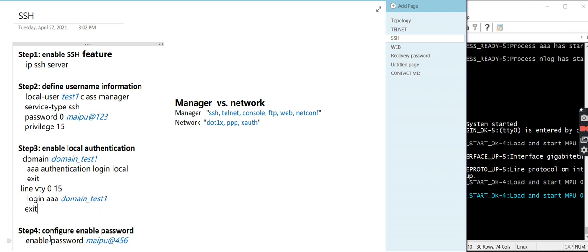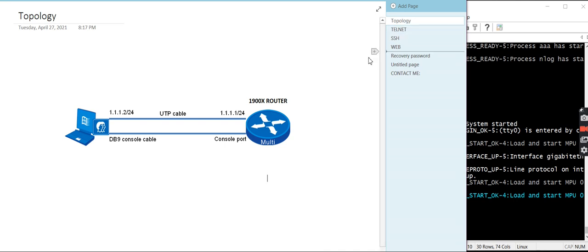Step 4, configure the enable password, maipu@456. Okay, before we test on the device, let me introduce my topology. My laptop is connecting to the router through the console cable and the UTP cable. I will do the configuration through the console cable first, then test through the UTP cable. The IP address on the router is 1.1.1.1. IP address 1.1.1.2 is on my laptop.